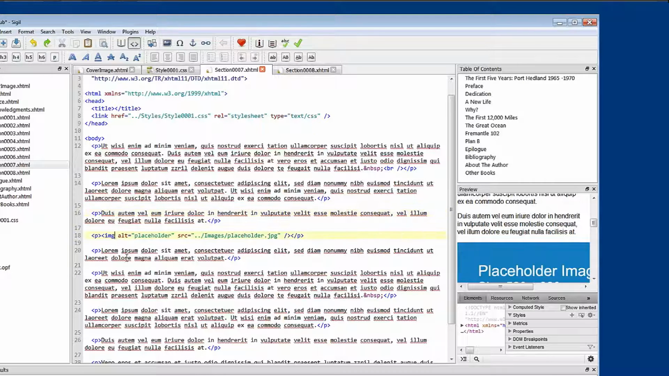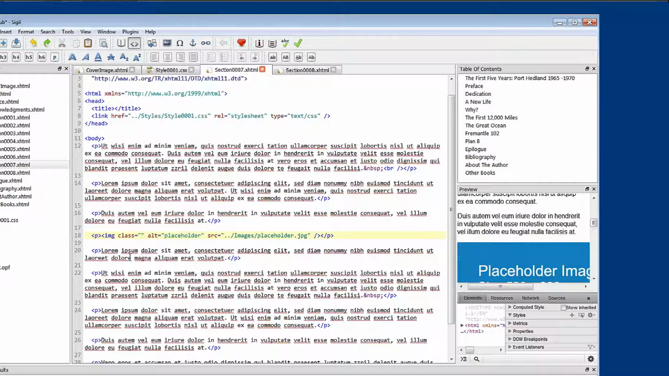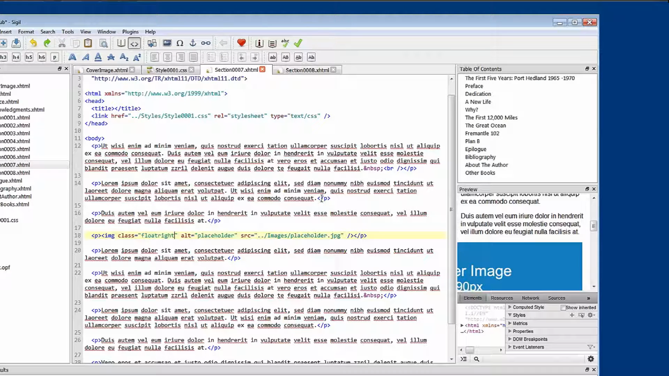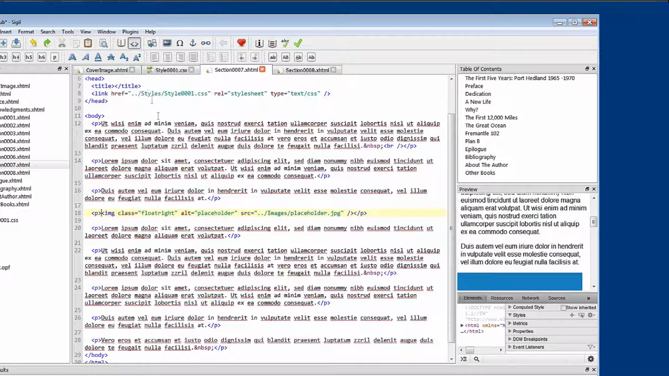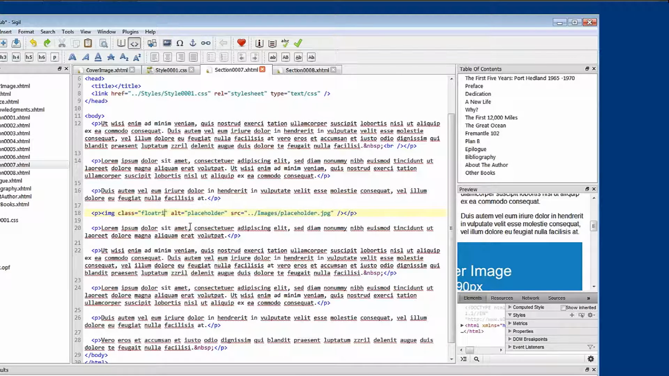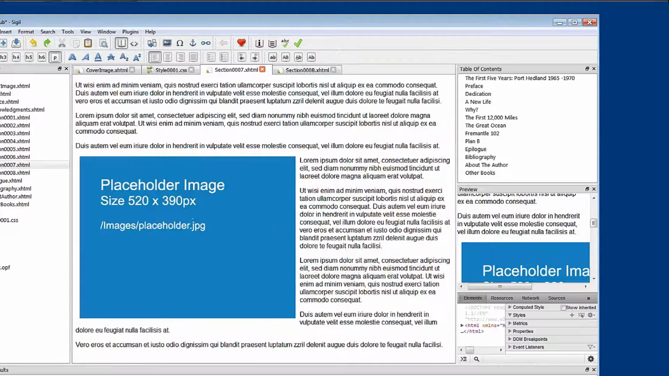So what if we add the class float right? Go back and have a look at code view and see what's changed. So you can see that our image has floated to the right and all of the text is wrapped. I'll change that to float left in code view. And then we can see that the image is floated to the left and all of the text is wrapped.